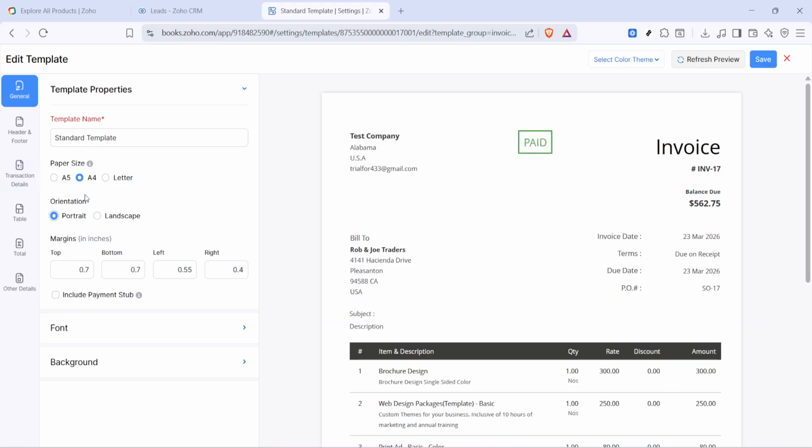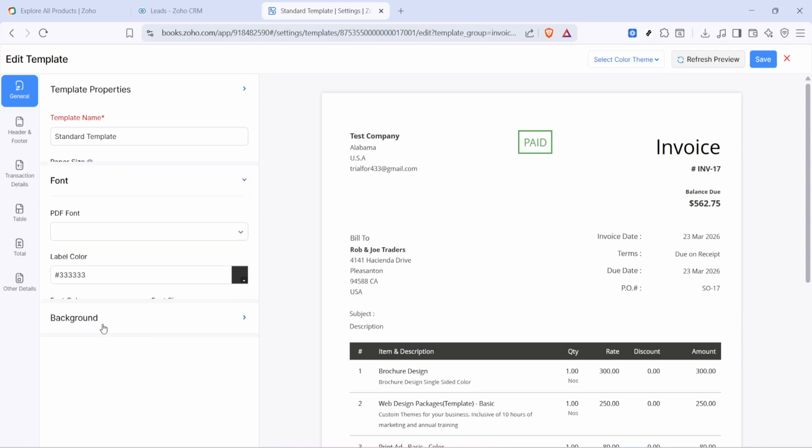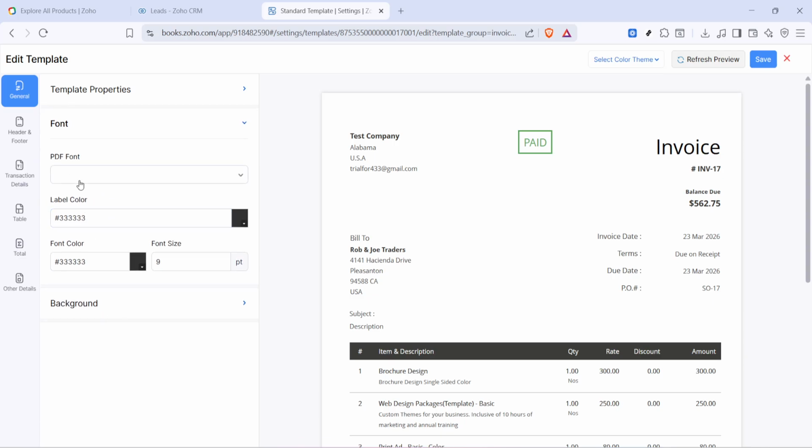Now, edit the font. Select a clean, professional typeface and an appropriate size that's readable on both screen and paper. Consistency is key. Use the same font family throughout to avoid a cluttered look. If you issue invoices in multiple languages, choose a font that supports your character sets.